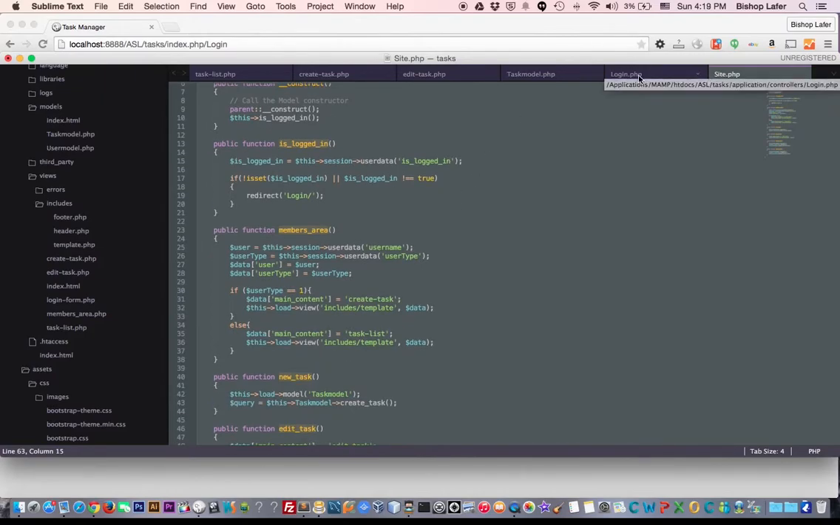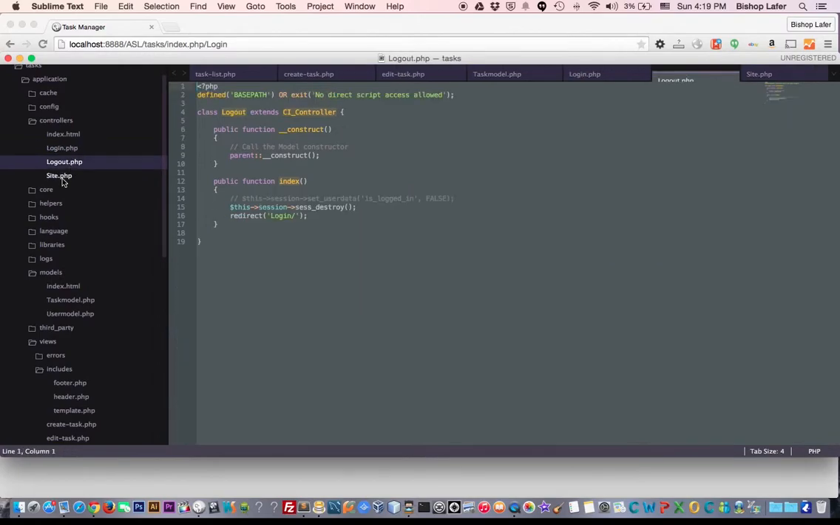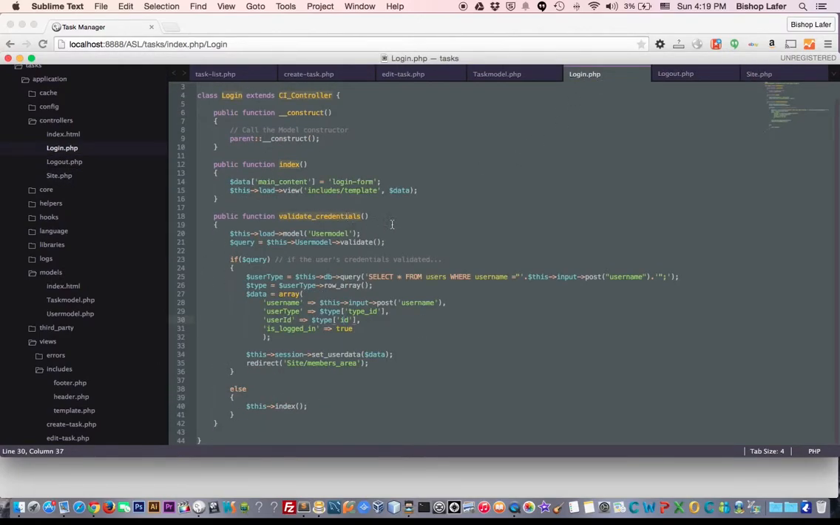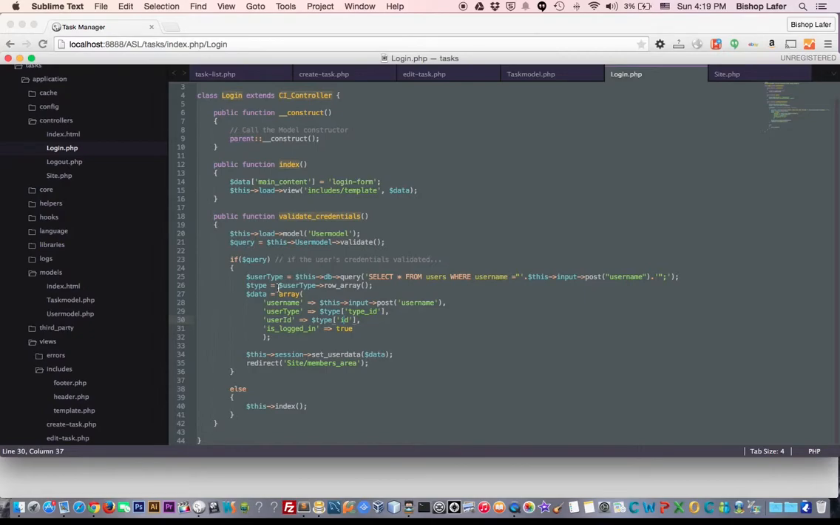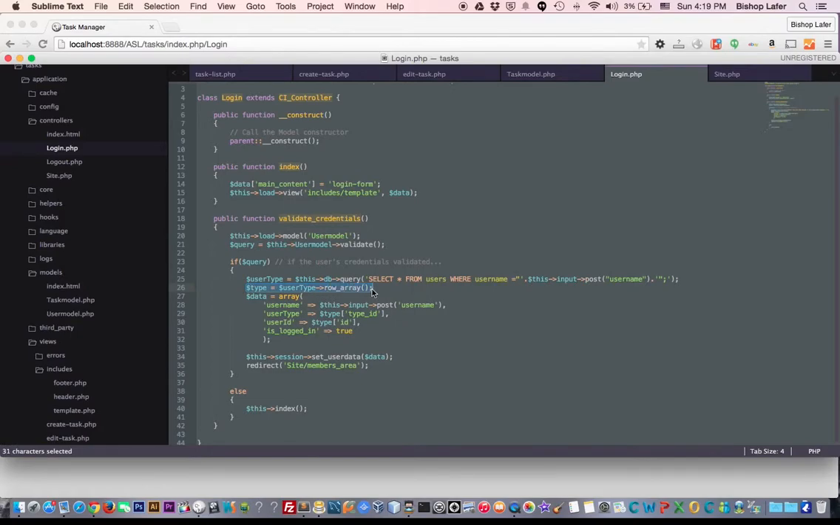So that's here. I'm only using three controllers, which is login, logout, and site controller. In the login controller, I'm using the user model to validate that when the user logs in, it exists and the username and password match. And if they're logged in, then I am selecting that entire row from the database, storing it in a variable that's a keyed array. And I'm storing this information: the username, the user type, the user ID, and a key of is logged in, and I'm setting that equal to true.